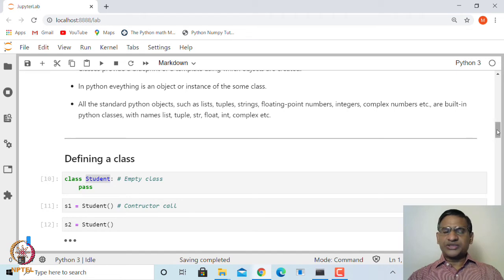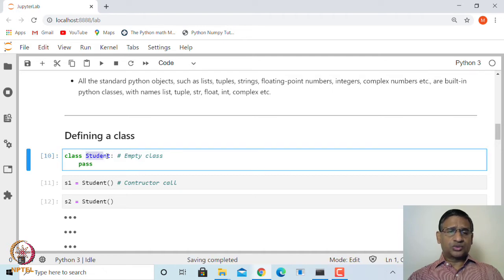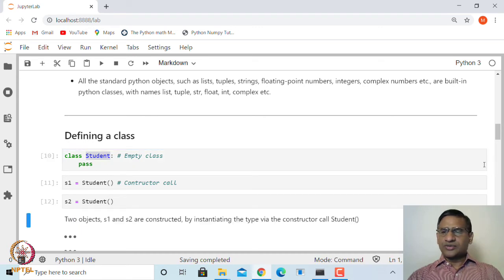At present S1 and S2 are just objects of the Student class, but they do not have anything inside. They do not have any attribute, as we saw in the case of complex number, which has attributes real, imag, and other things. So, how do we add attributes to the Student class?